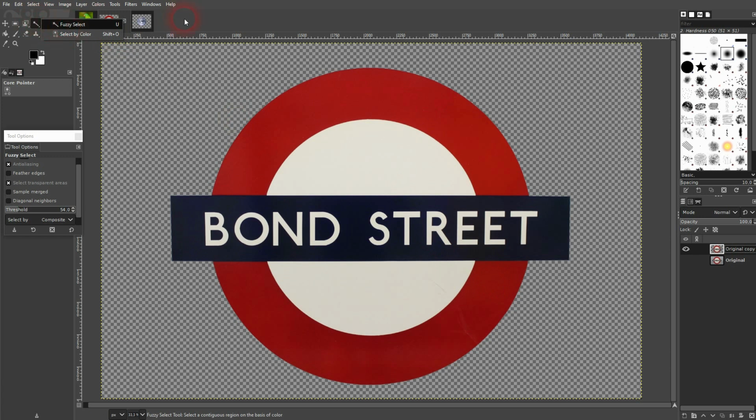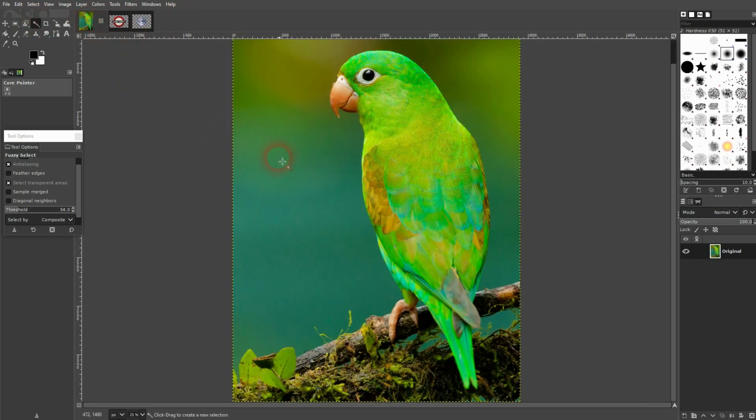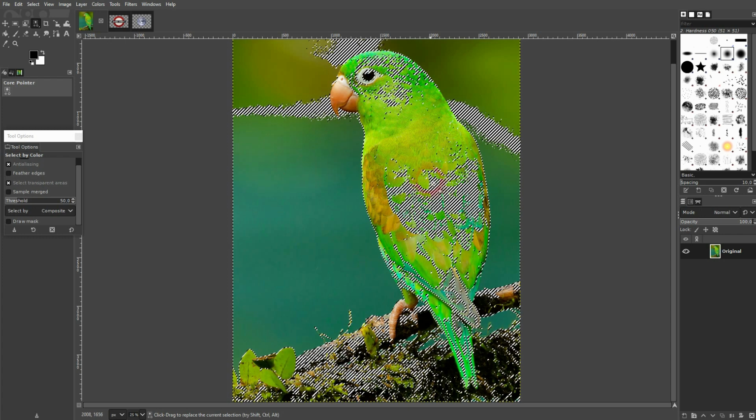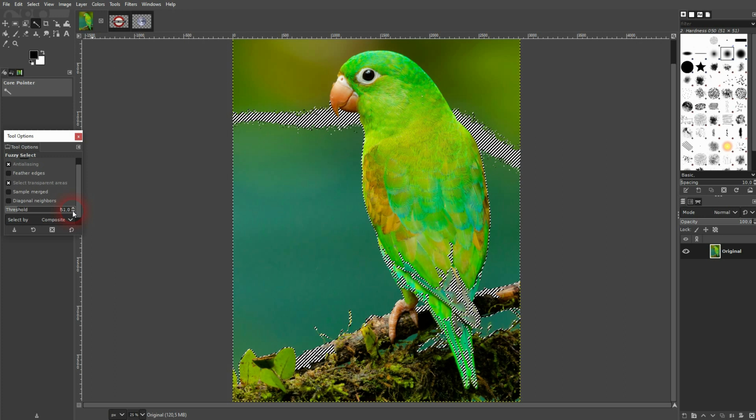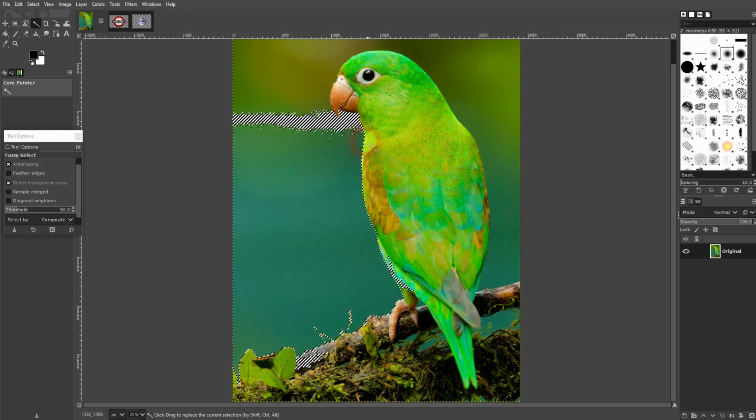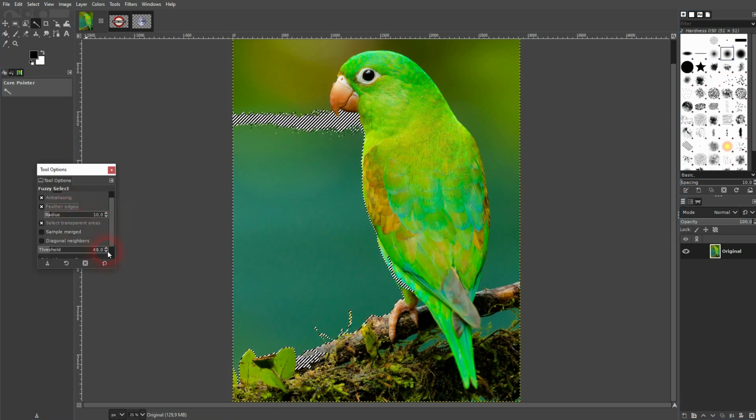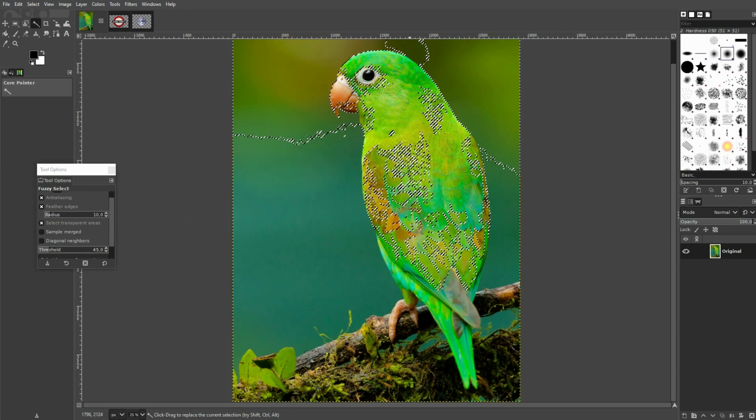Let us go to a much more complex example. We've got our parrot again. I've already shown you that using the select by color wouldn't work. But we could work with the fuzzy select step by step. What you can do here is, let me try a lower threshold because we have parts of the parrot. At 50 we are already close. Let me try. And this looks good. For this specific section we are almost there.